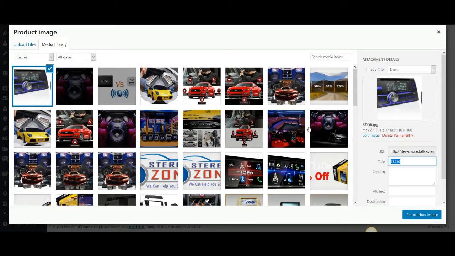Now, changing the title on your image is going to help you as far as SEO, which means search engine optimization for Google. It's definitely worth changing the name to whatever the name of your product is. In this case, JVC KW 630BT, I believe it was, right?